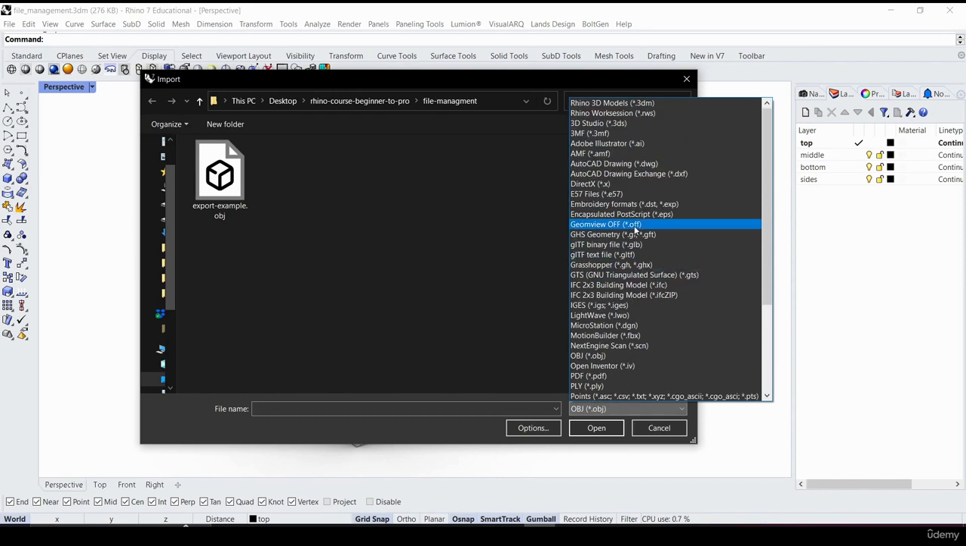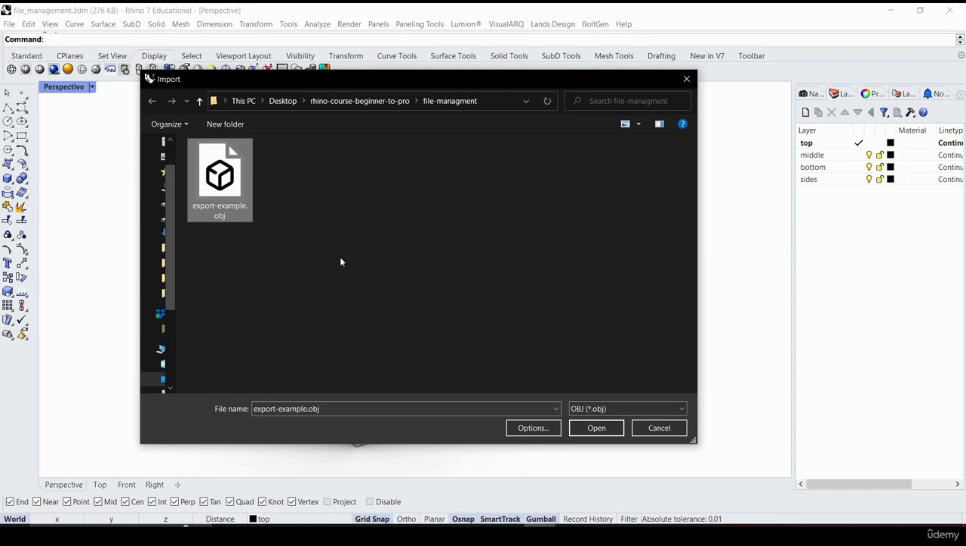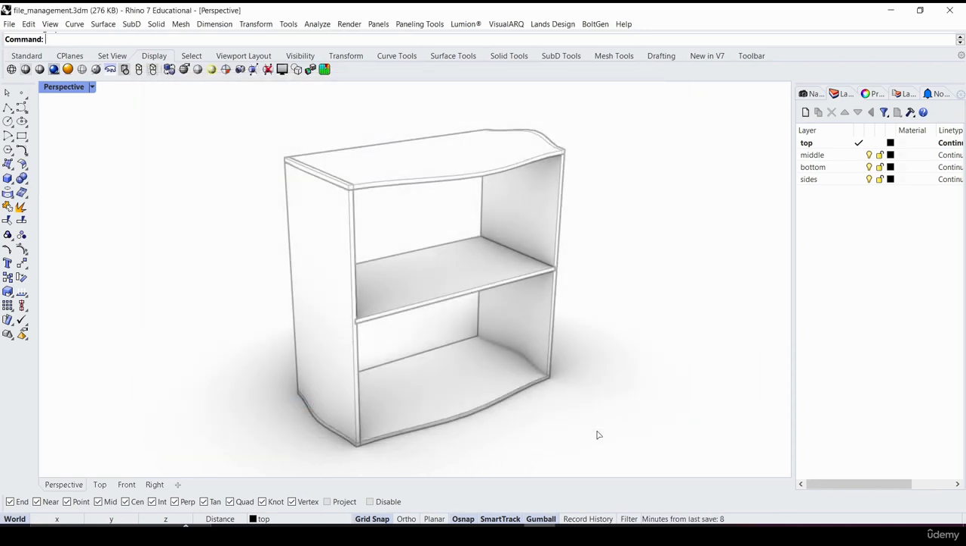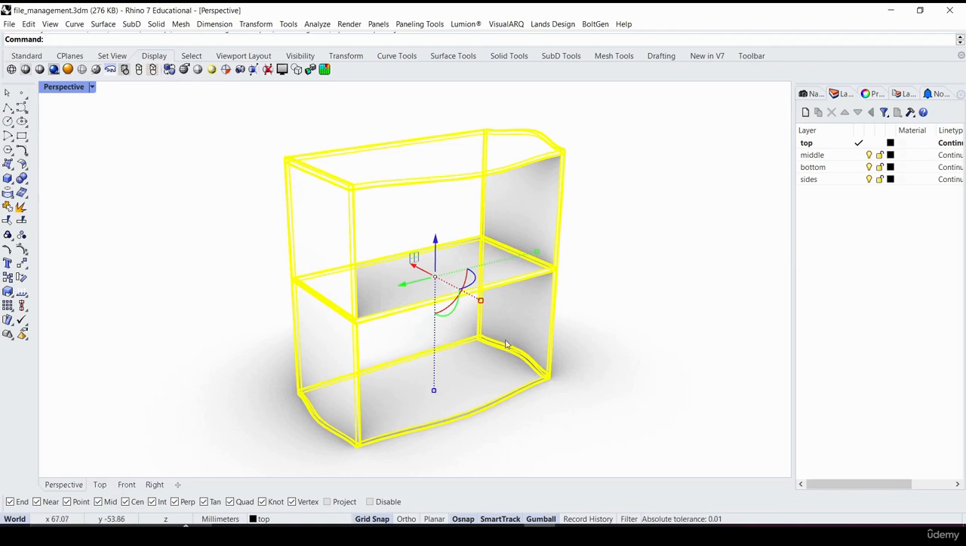For example, if you go here, similar to the export, you can also import all these options. Now let's import this one. Make sure you have Map OBJ Y to Rhino Z so you have the right orientation, and press OK.